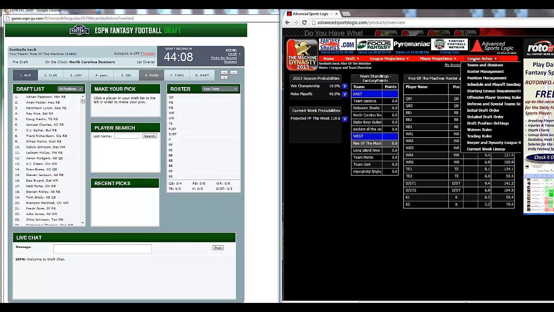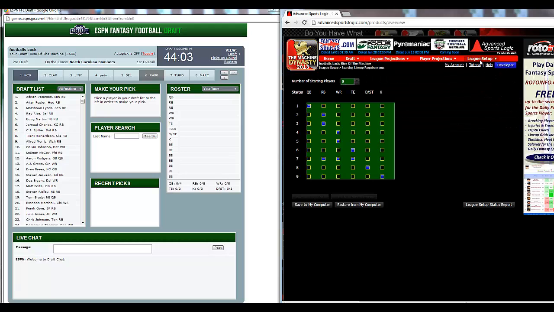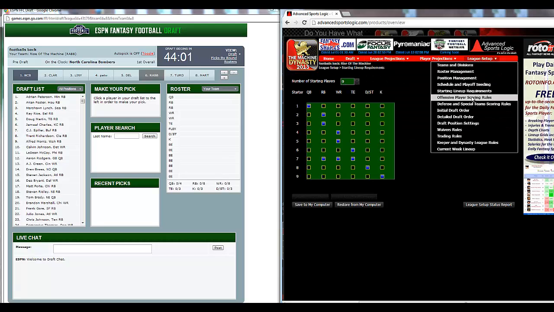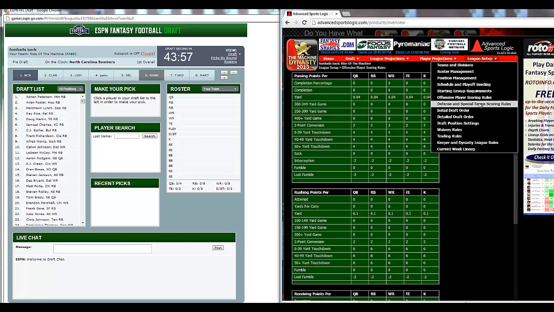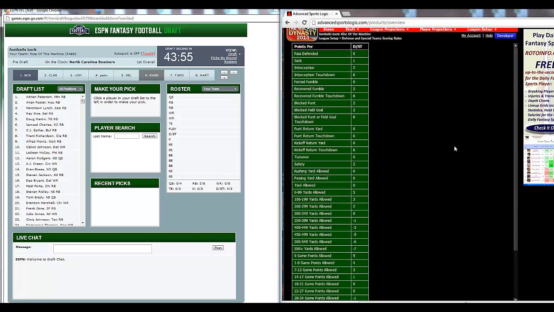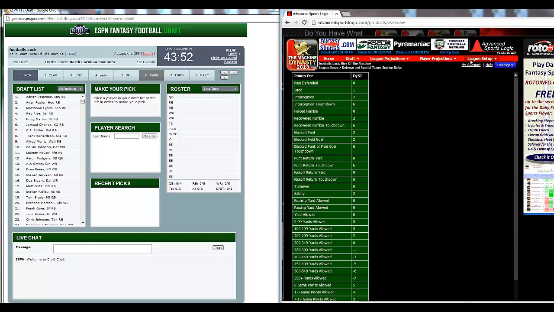If I want to verify that, I can go to League Setup, Starting Lineup Requirements. I can also check offensive player scoring rules, defensive player scoring rules, but I shouldn't have to change anything.